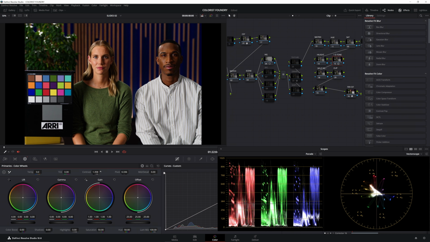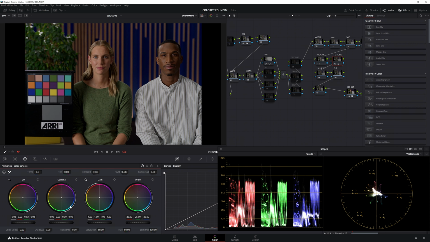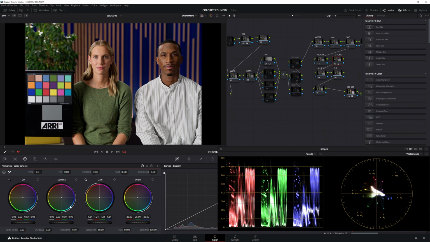Just bear in mind that as you increase contrast, saturation will increase, so you may need to, either on this node or somewhere else in your tree, reduce saturation. It's just a legacy of how this processing has been done, that the two go hand in hand. So yeah, the contrast and pivot is one way to do it. I'm quite happy doing it with lift gamma gain, to be honest. Taking the lift down, taking the gain up, and then moving the mids around.